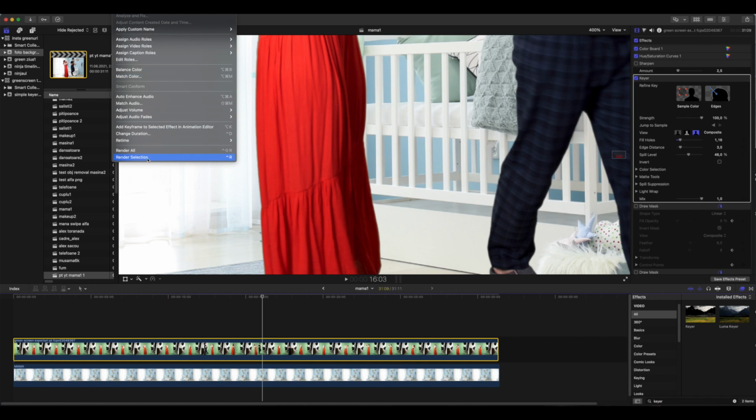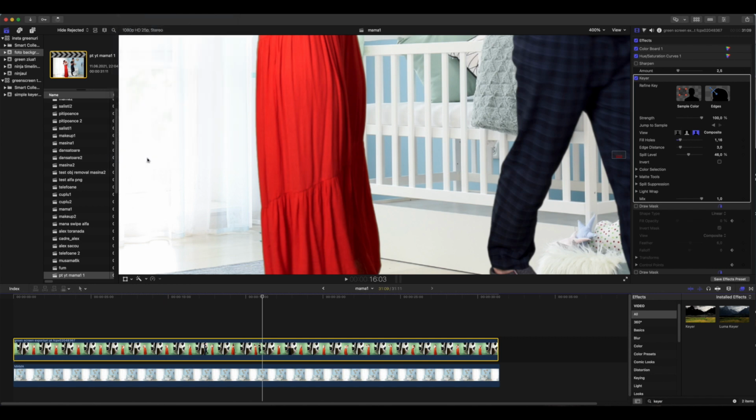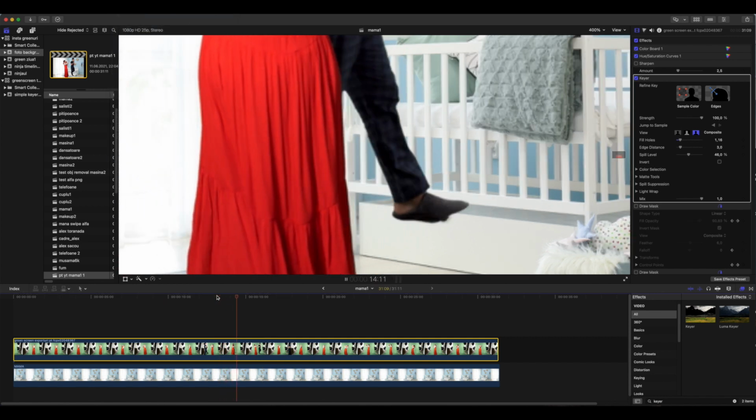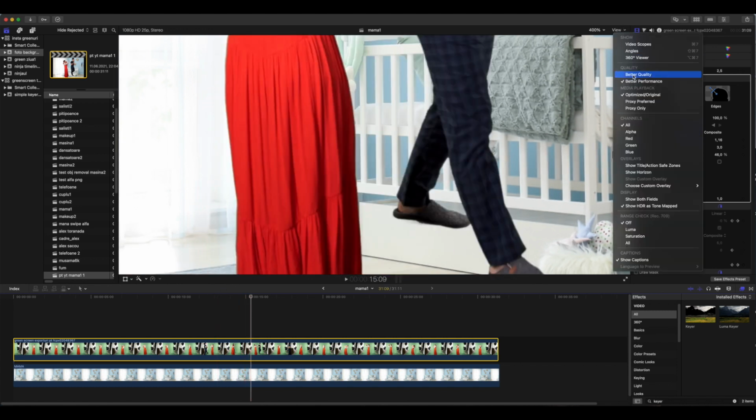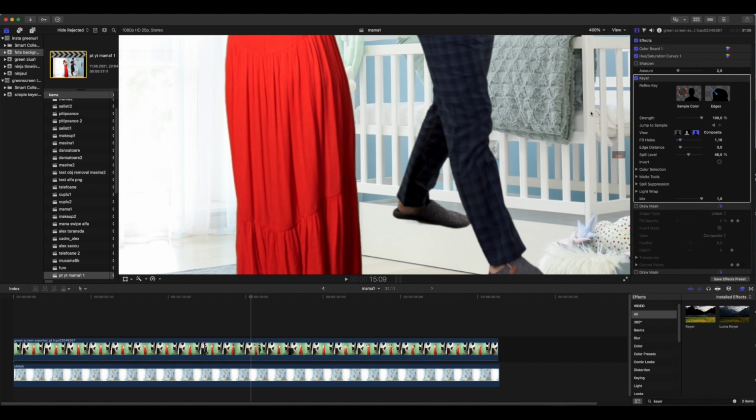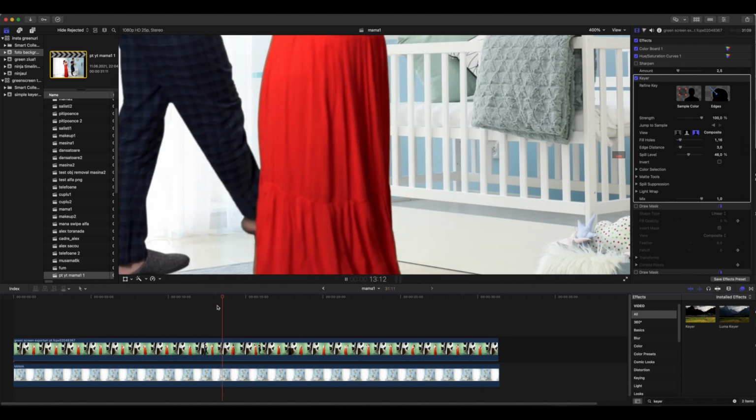So let's quickly go to Modify, Render Selection. It looks much better now, but it's still a bit blurry. You can try to go to View and set it to better quality. And yep, here we go, this solved our problem, everything looks good now.